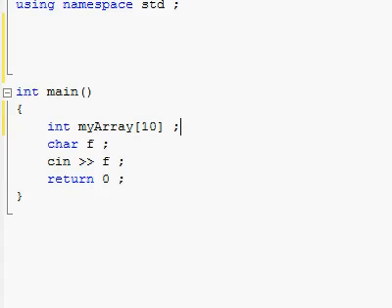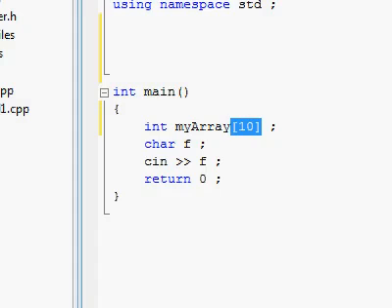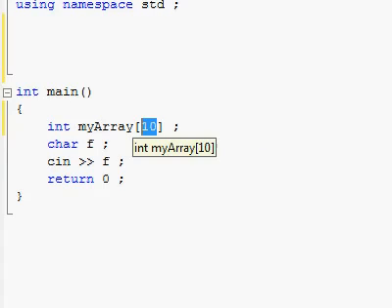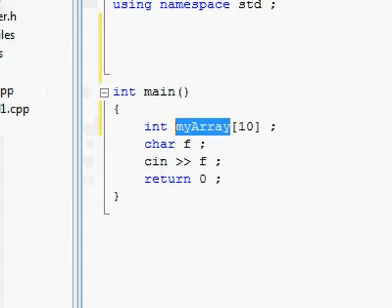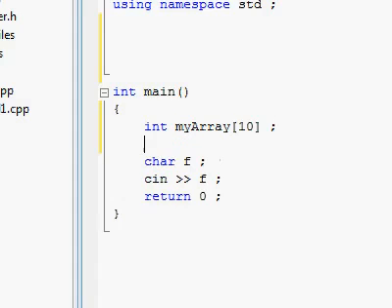In C++, when you create a variable and you're using the square brackets, and inside over there you have a number, this will create an array of 10 different of these variables. So right now we have a list of 10 integer variables all stored in this array variable called myArray. It's like I created 10 different integer variables all in one shot.